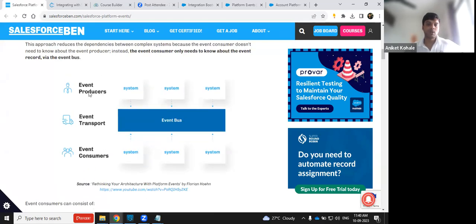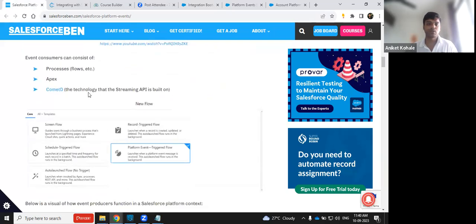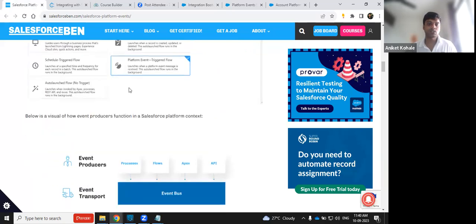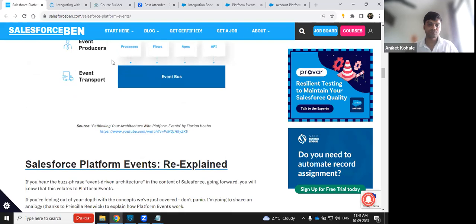So we have used this org as an event producer. Then the event transport is the event bus, and then the event consumers. Event consumers can consist of processes, that is flows, Apex, CometD, and the Streaming API. A platform event trigger flow is also there, which launches when the platform event is received. You can use this platform event trigger flow as well.